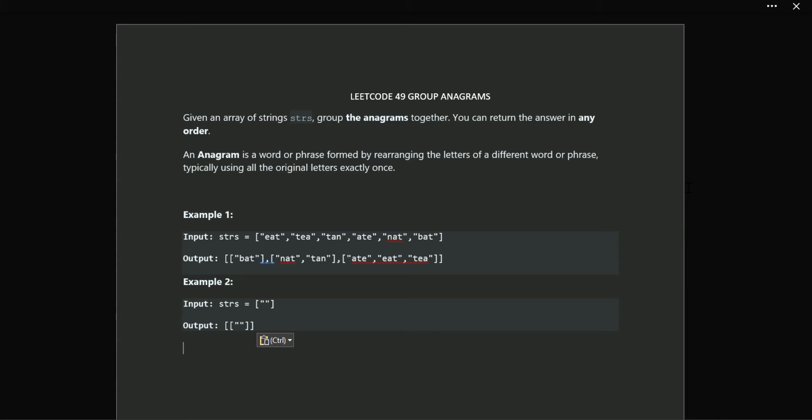So as you can see here, you've got the strings eat, tea, tan, ate, nat, bat. Nat and tan are together, ate, eat, and tea are together. They're all made up of the same letters. Of course there's no anagram with bat. Bat doesn't have tab or something like that. And then down here you have an empty string, so you're returning a list of nothing.